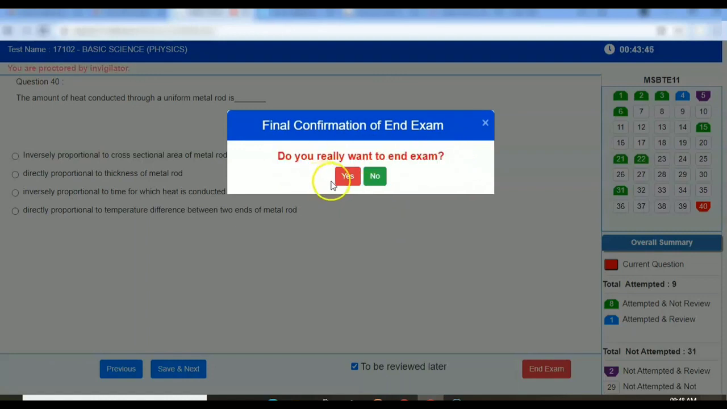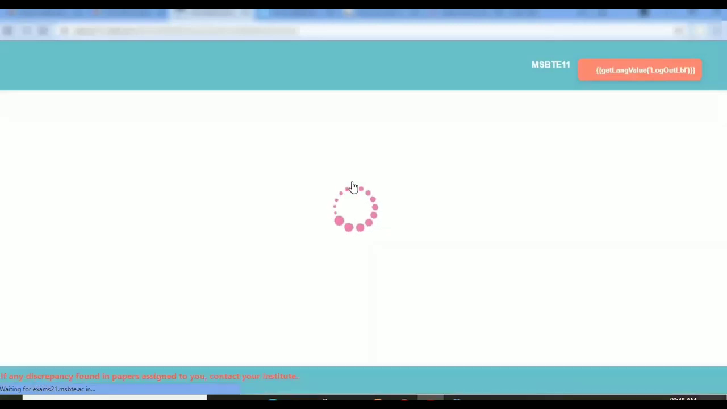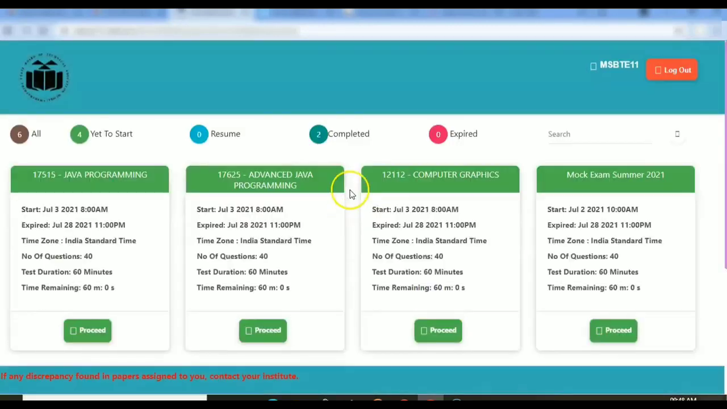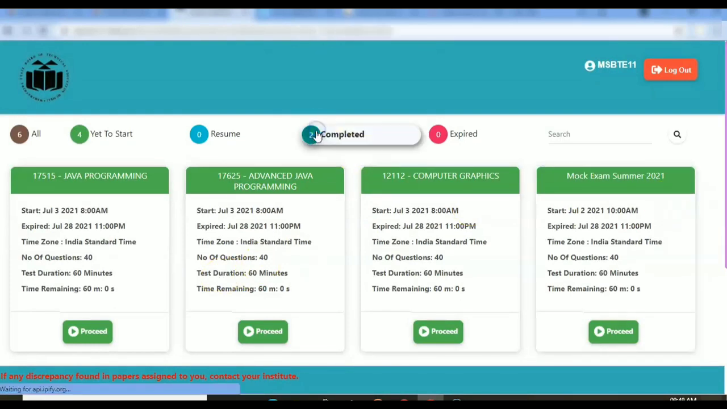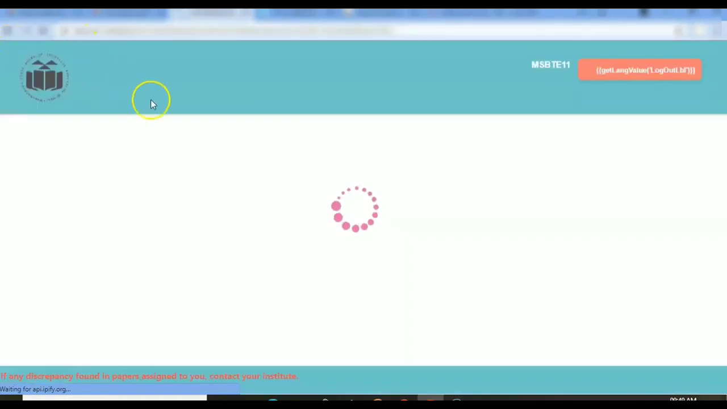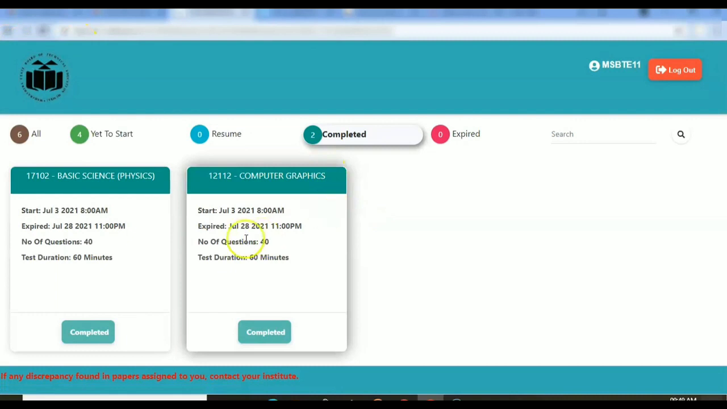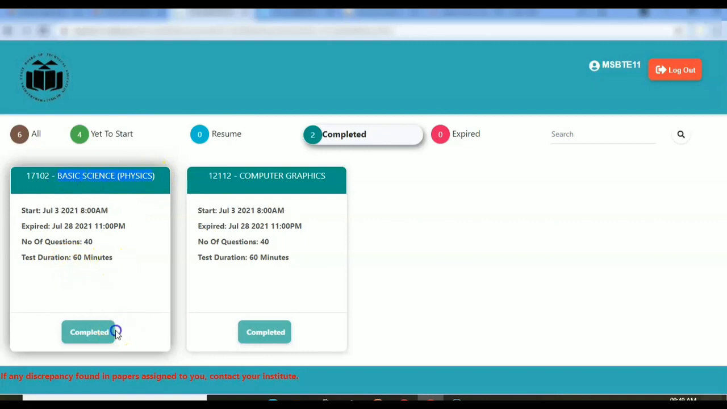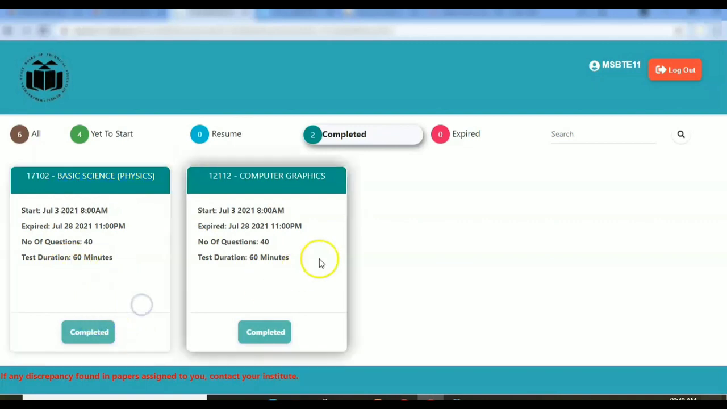Once you click on yes, your exam will get submitted and you will not be able to attempt the exam again. Here I am clicking on yes to submit my exam. Once you submit the exam, you will be redirected to the home page. The status of the exam that you have attempted will turn into completed. Here, as I have completed the basic science exam, the status of that exam is coming as completed and I cannot reattempt the same test again. Now you can log out of the system.